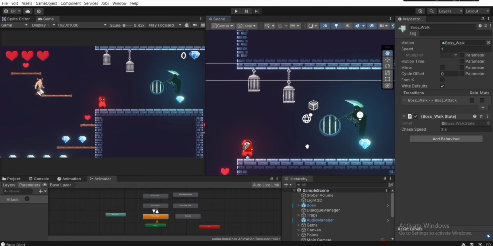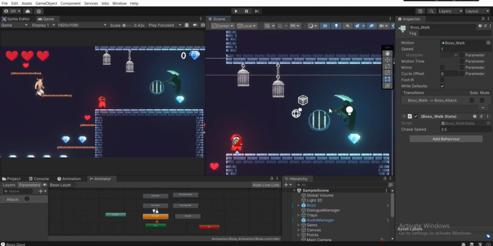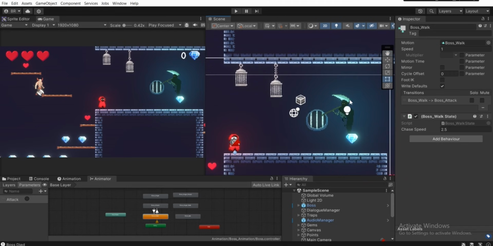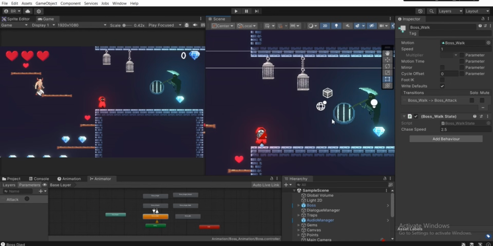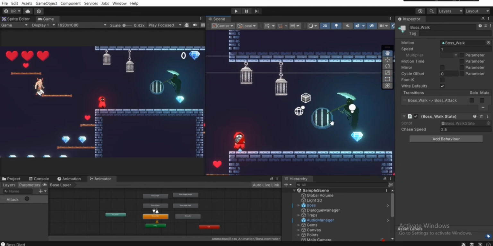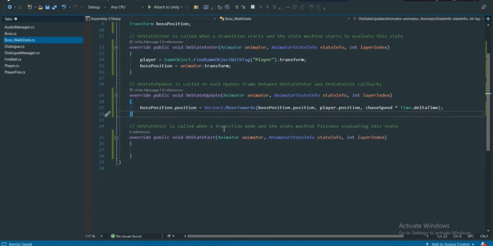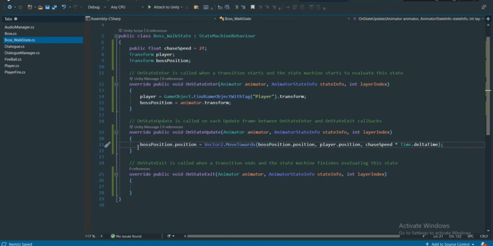Instead, what this boss actually needs to do in that moment is just play the attack animation clip. So once the distance between our player and the boss is close enough, this boss should stop chasing us and just play the attack animation clip. To do so, let's go to the script. We're going to check the distance between them, so let's go to this OnStateUpdate function and check it over here.